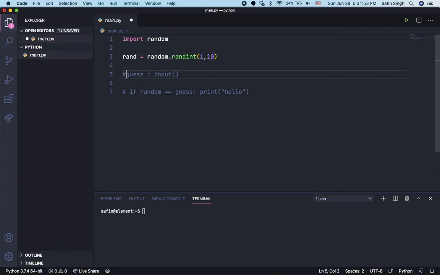And we're going to actually just use exactly this to get user input. So you could say guess and have the user enter their value. Whatever they enter will be stored in this guess variable. Finally, this part is done for us. If random is equal to guess, it'll print hello.